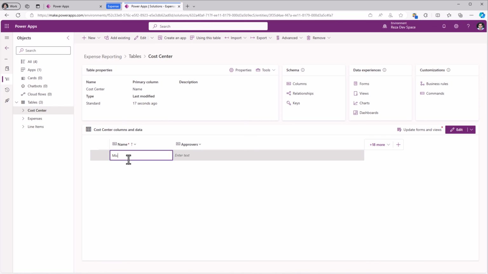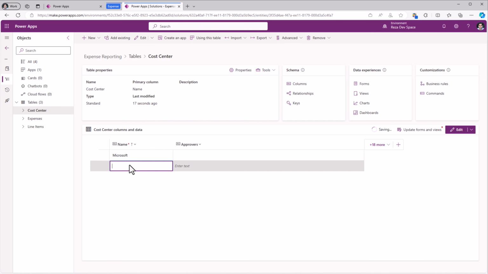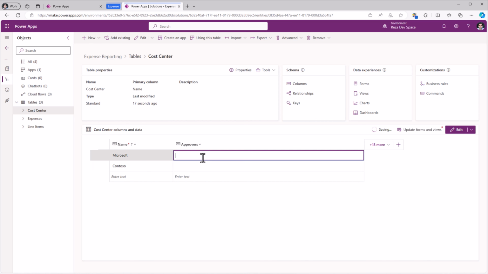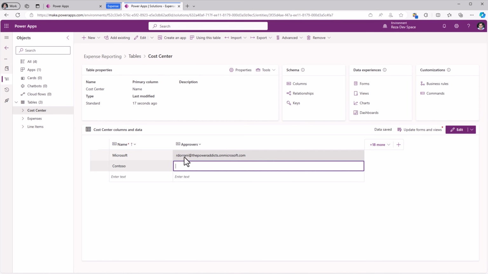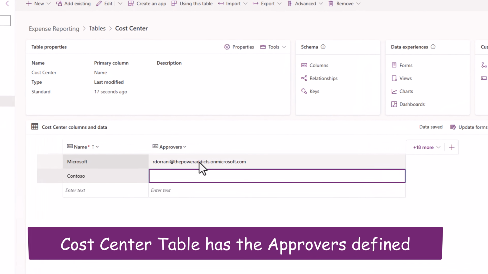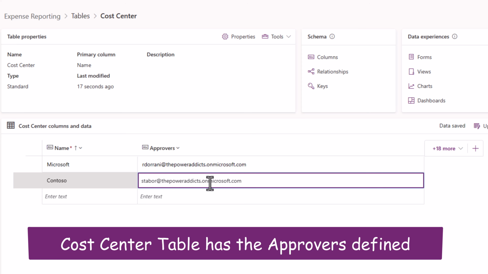I can define my cost centers, let's say Microsoft and Contoso. And I can define who my approvers are. So Reza is the approver for cost center Microsoft. For Contoso, it's going to be Sarah and Reza.